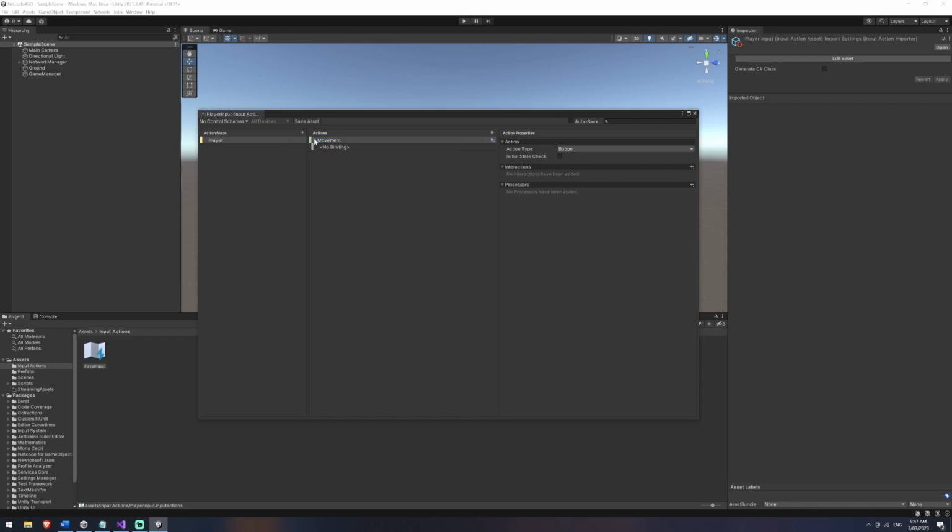I'll just expand it to see what's in here currently. We'll delete out that no binding for now. We're going to change this to a pass through and we're going to make that a Vector 2. So movement is controlled via Vector 2. And then I'll add an up, down, left, right composite to this. You can leave that as 2D Vector, that's fine. And we're just going to be setting these.